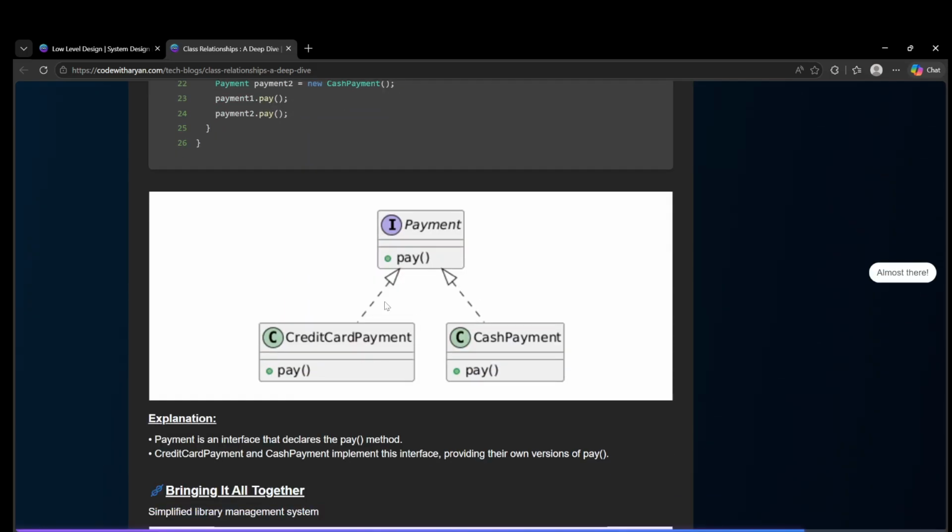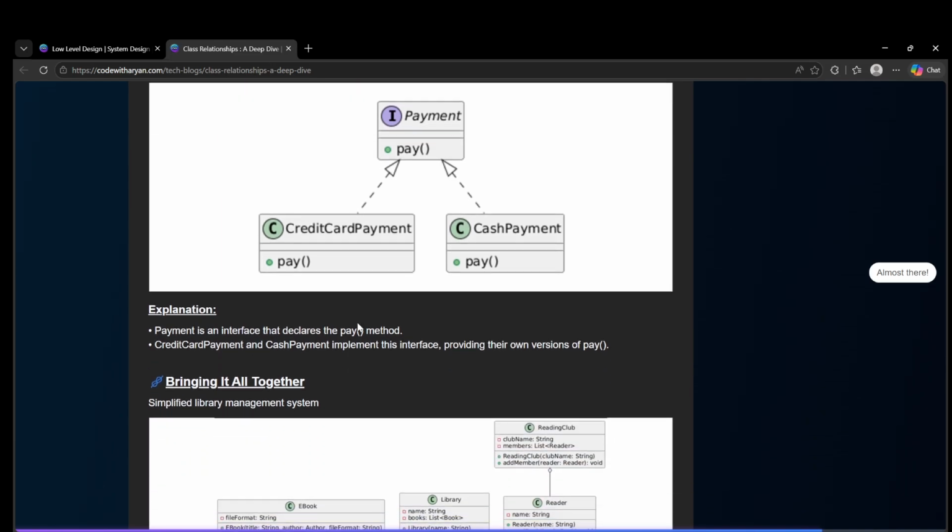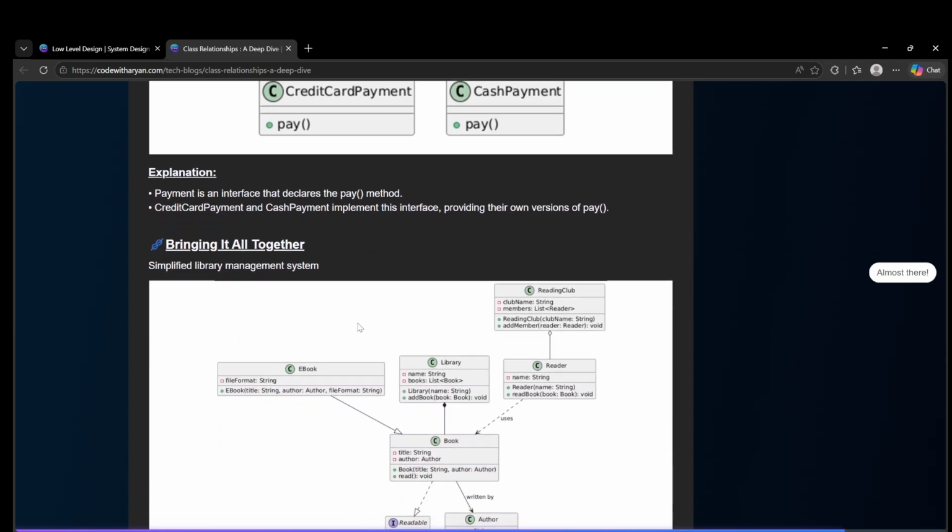So yeah, this is how we represent a realization. It is basically implementing an interface. So this is the Payment interface. We have a triangle and we have a dotted line. So Payment is an interface that will declare the pay method, and CreditCardPayment and CashPayment will implement this interface and provide their own versions of the pay method, right?